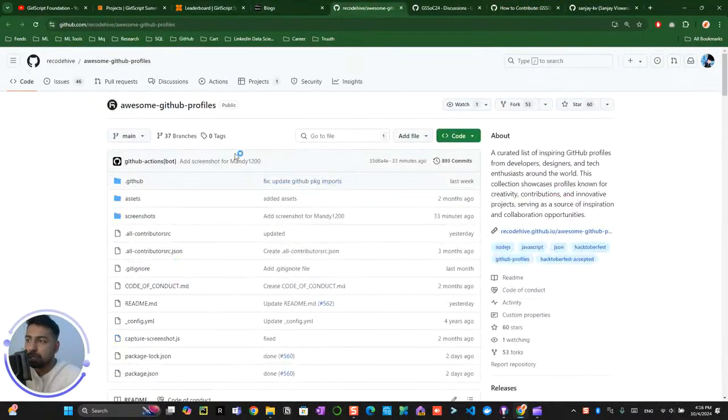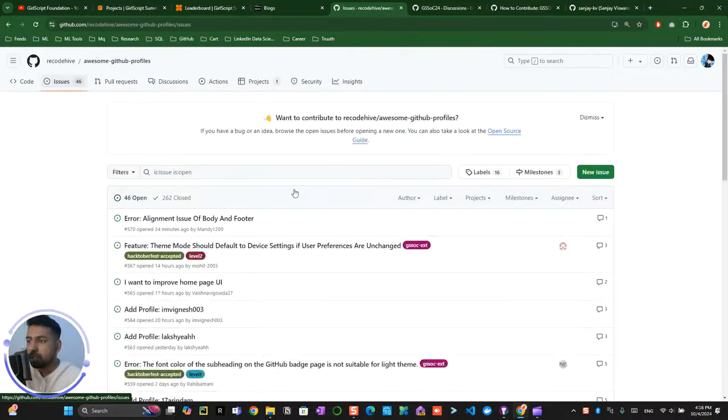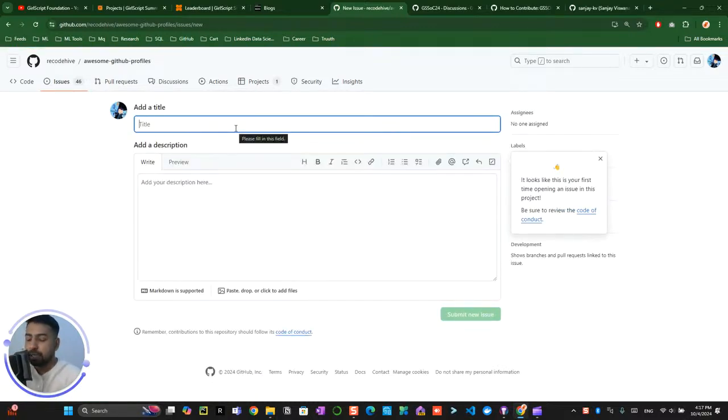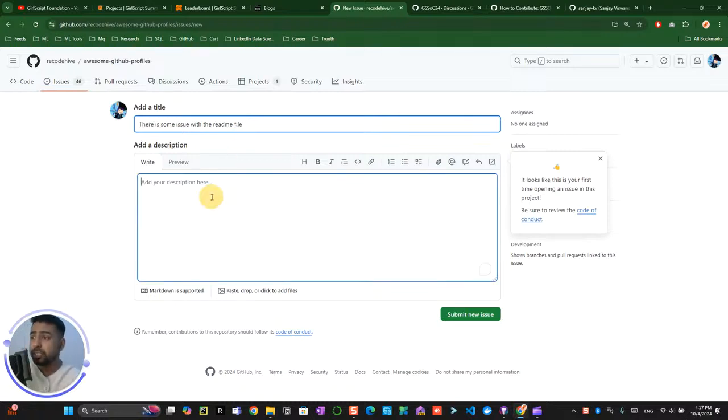Now what I do is I come over here, go to the issues, and create a new issue. For example, I'm going to create a new issue over here, and my issue is not listed. There is something called a template, create template. You can go with the create template or open a blank issue if you don't want to. Say that there is some issue with the readme file, and be more detailed about what you're talking about.